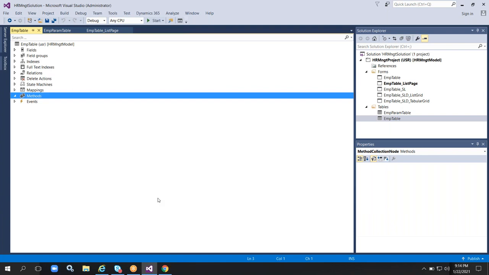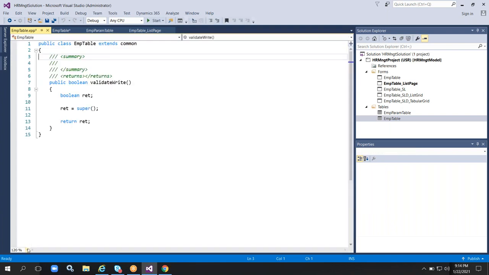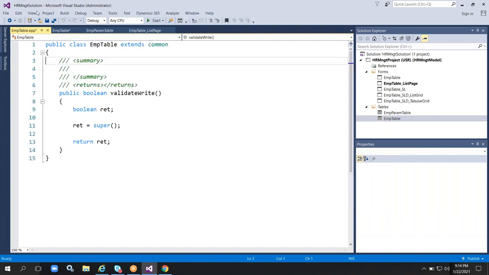But this is initially, I should not tell, but I'm telling you here. Just... You are not audible, Arjun. Just a second, I have muted my mic. Okay, so I have opened the validate write method and I will write the code like this.